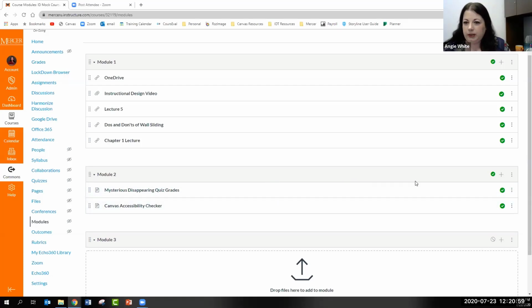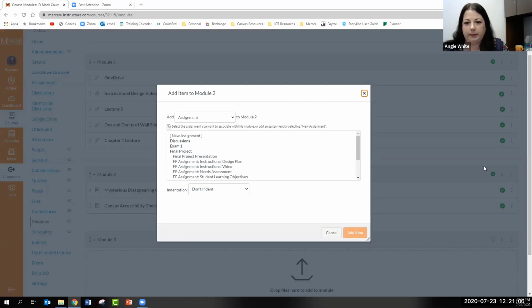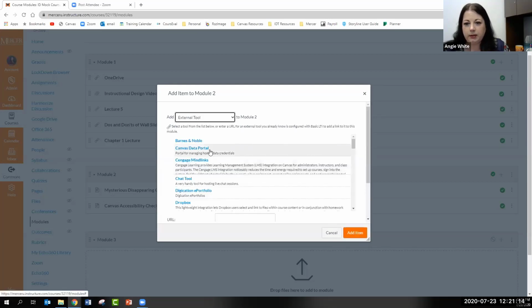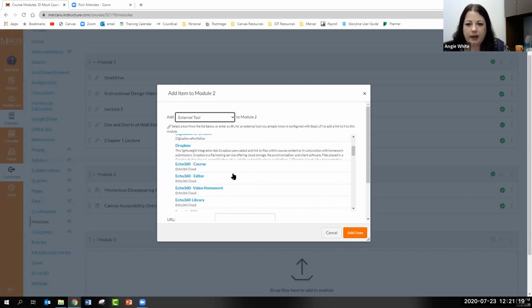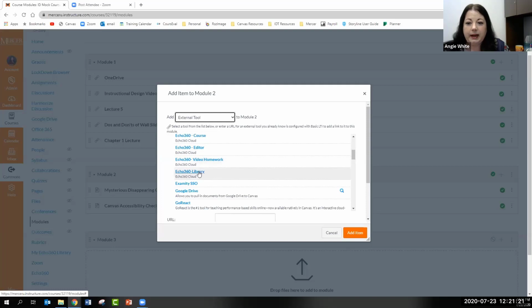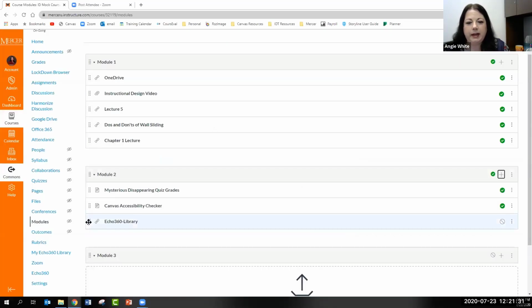Okay, so what I'm going to do is add one of those videos to my module 2. So I'm going to click plus, and then I want to use an external tool. When I click there, all of my external tools will come up, in alphabetical order. Now, I like to use library. I'm not sure why we have all of these options here, but library seems to be the one that works for me. Now, when you click that, it's just going to say here, Echo360-library.